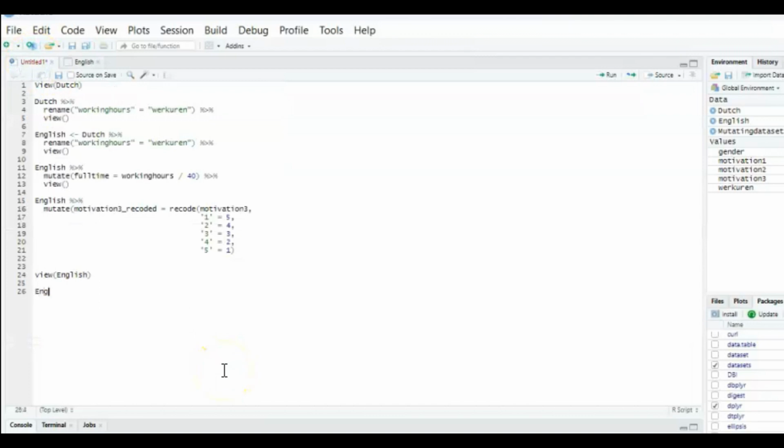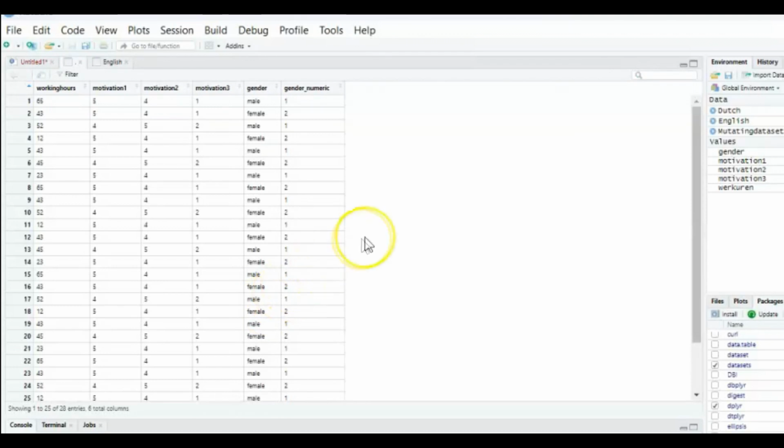Well, first of all, we of course select the English dataset, press the pipe operator, Ctrl Shift M, and then we press mutate, and then gender numeric, we're gonna call it, is recode, and then the gender variable, comma, and then between full quotation marks, so not single quotation marks, but full quotation marks, male is going to be 1, comma, and female is going to be a 2. And then last but not least, we press the pipe operator, and then view, and then if we press Ctrl Enter, we can now see that we have changed the gender into a numeric variable.